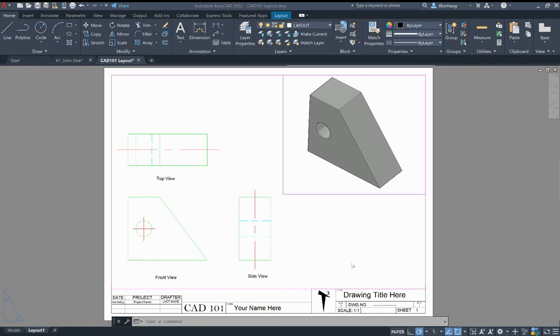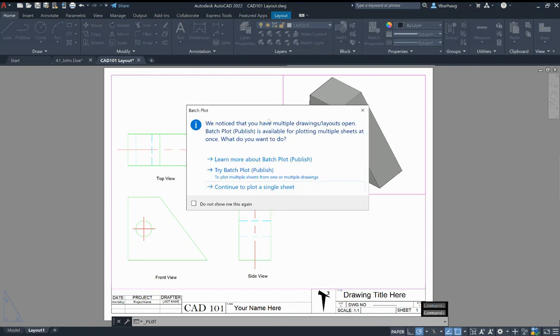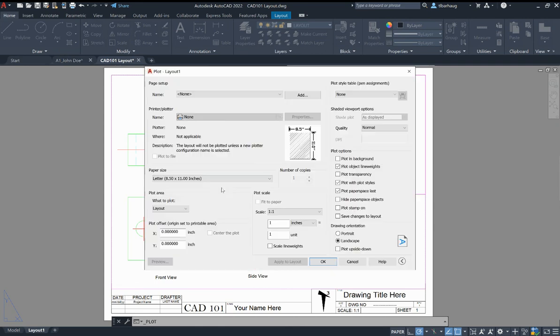So what we're going to do in order to print this out or save as a PDF, we're going to come up to plot, which is this printer looking button up here. So we're going to click on it, and then it pulls up this. Right here is what's going to come up first. Now, it has a thing called batch plot, which means you can plot multiple layouts, but we're never going to really use that. So click Don't Show Me This Again, and then we're going to go to Continue a Plot a Single Sheet. Ta-da. So what we show up with here is our plot dialog box.